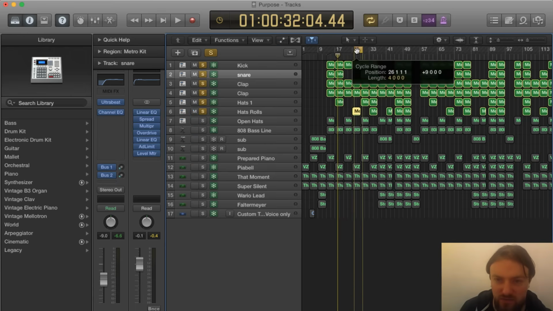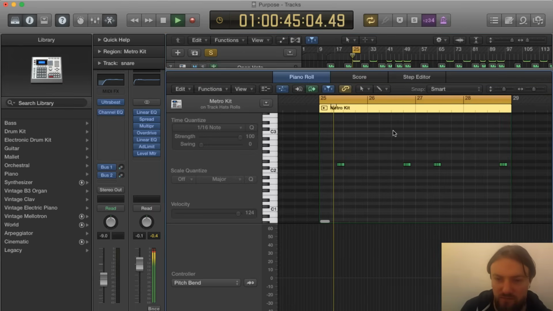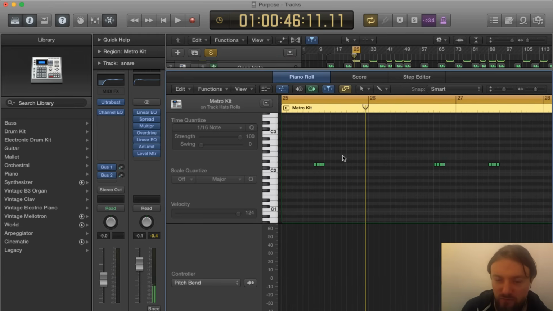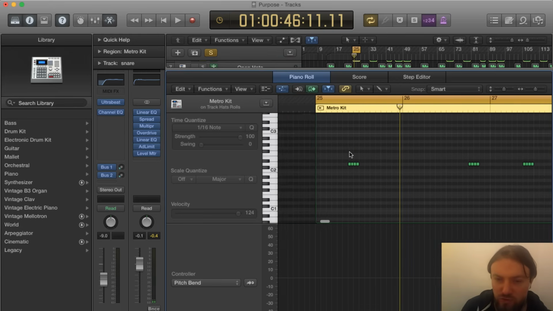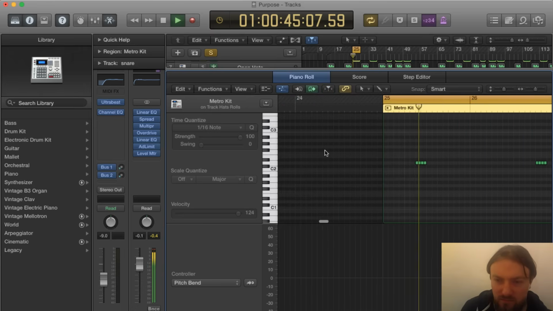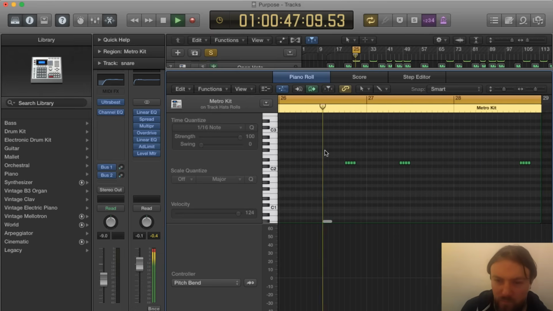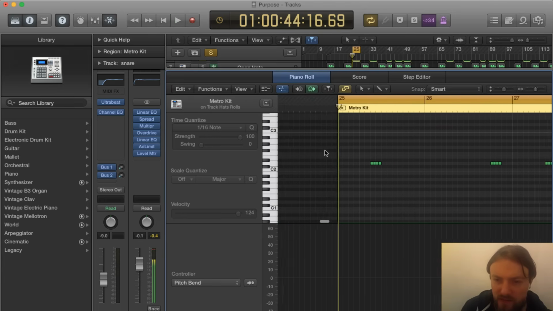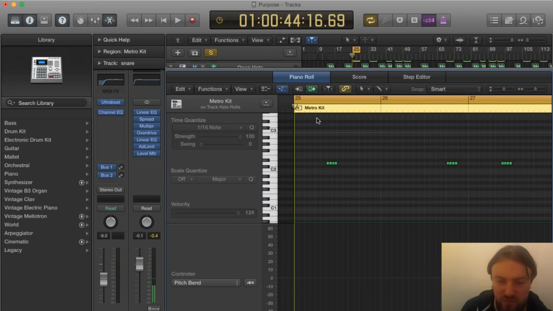And then there's different hats here as well. We'll just come down to these little hats and see what they do. They're an aggressive kind of MIDI roll of the hi-hats, so we'll just listen to them again. And they play after the snare in most of them.